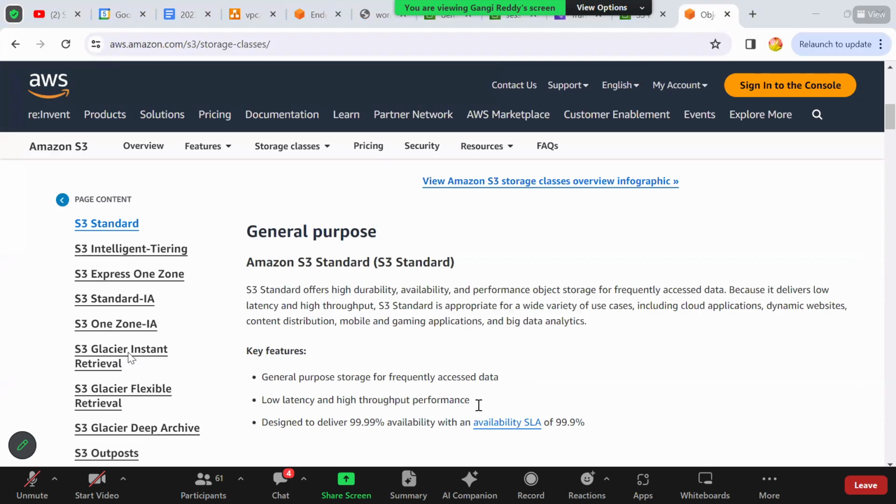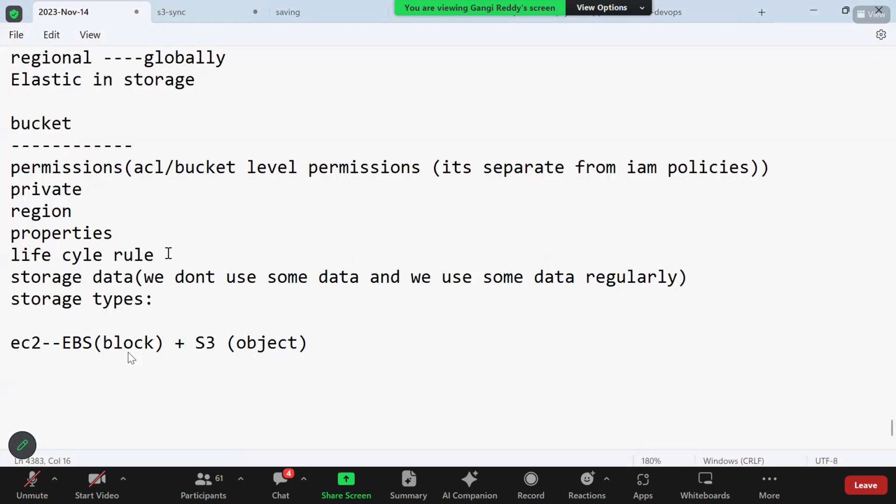What I mean is here, the lifecycle rules move data from one type to another type. What is that other type called? Storage class to another storage class.